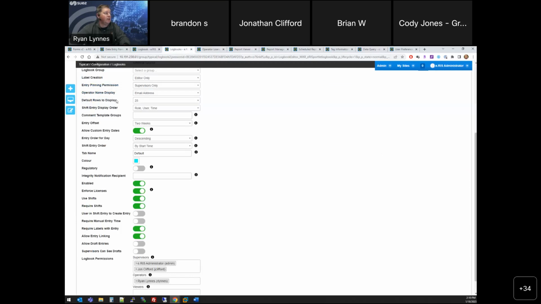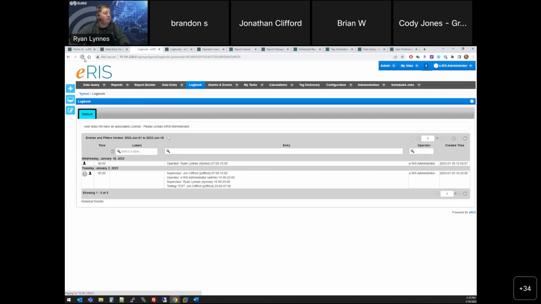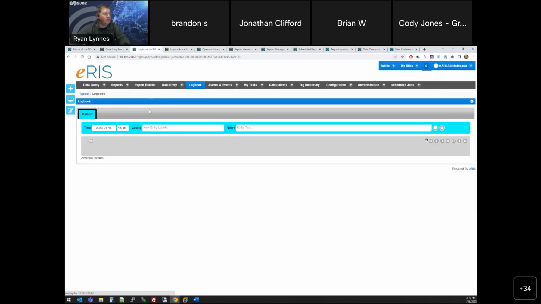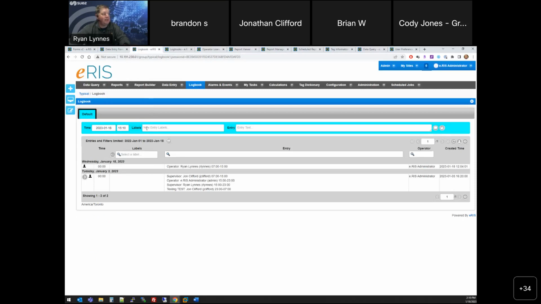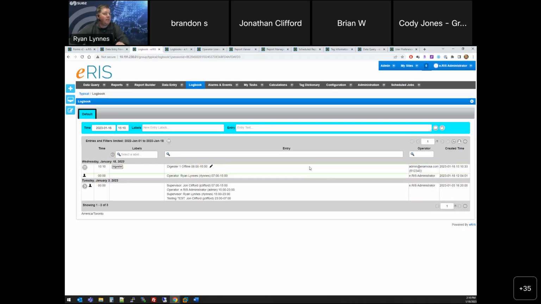So where that's going to go is back on our logbook. I'll refresh this page real quick. So now you can see I can make an entry because I have a license assigned to me. And if I make my regular logbook entry, when I save that entry now, it's going to put my license number over in the operator field with my name or email address, however you have it set up.